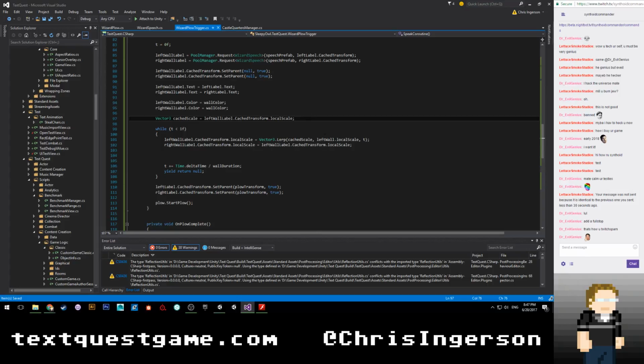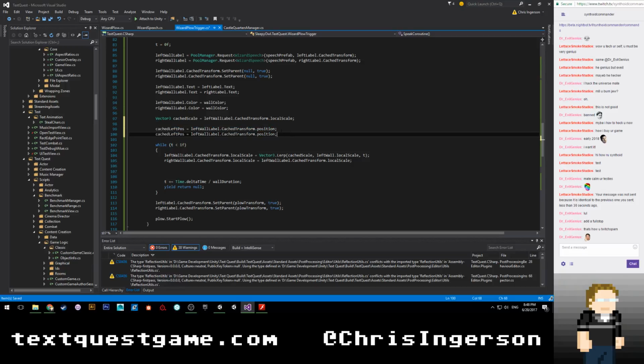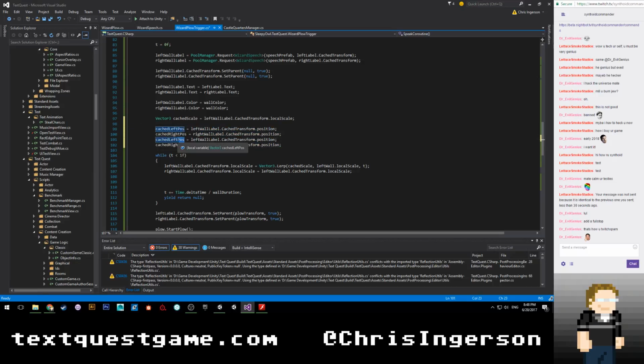So we need to say cachedLeftPosition is equal to leftWallLabel.cachedTransform.position. All right, we're going to duplicate this and say cachedRightPosition is equal to rightWallLabel. All right, we're going to duplicate this and make our rotations. Rotation, eulerAngles.